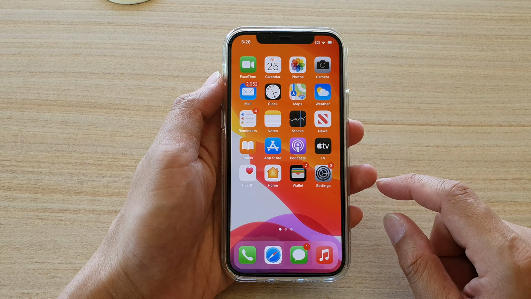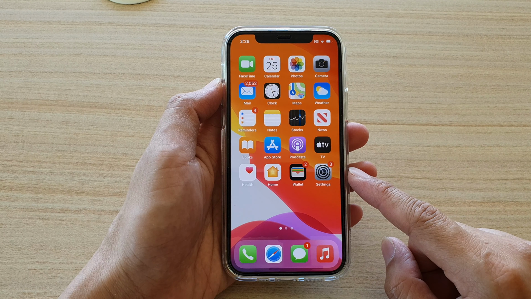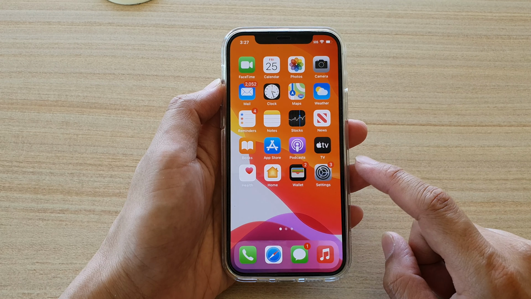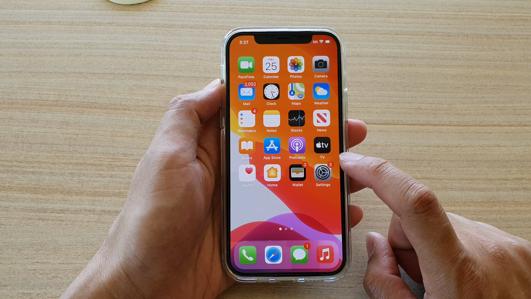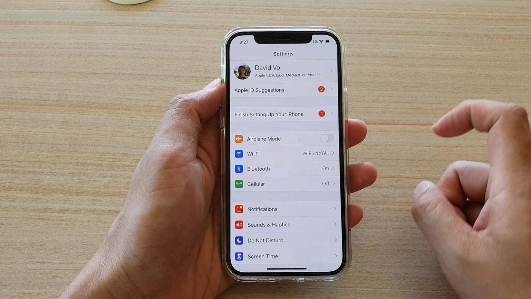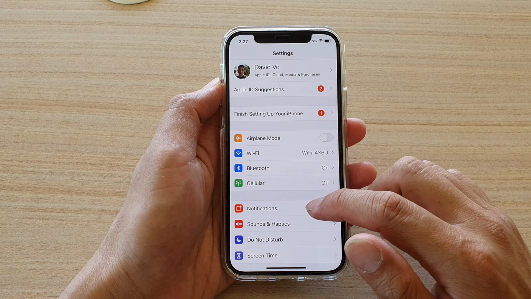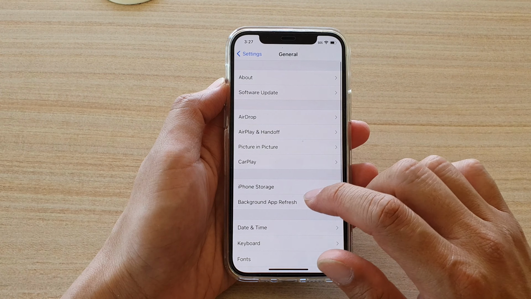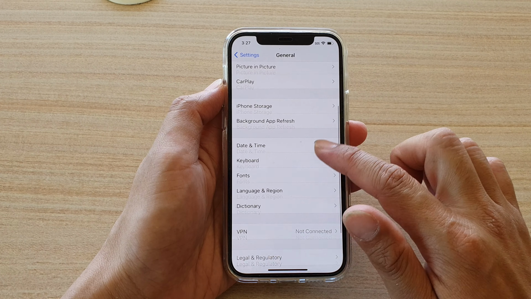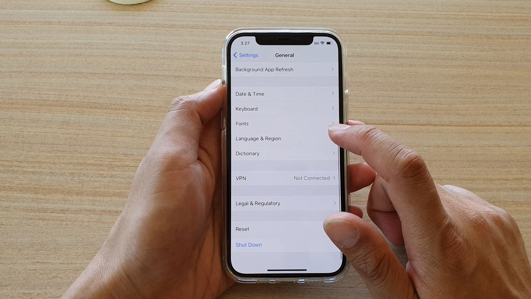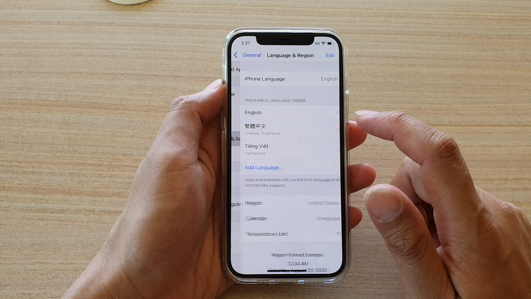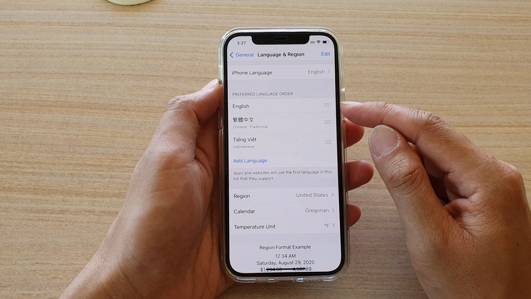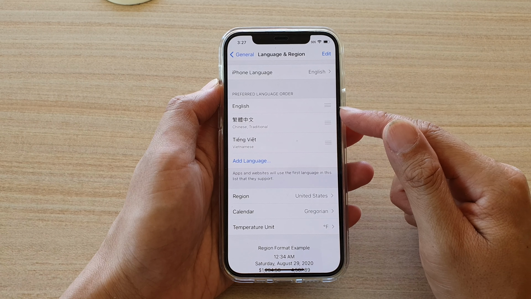First, let's go back to your home screen by swiping up at the bottom of the screen. On your home screen, you want to find the settings icon and tap on it. In here, we're going to go down and tap on General. In the General page, we're going to go down and tap on Language and Region. Next, we're going to go down and you can see the Preferred Language Order.